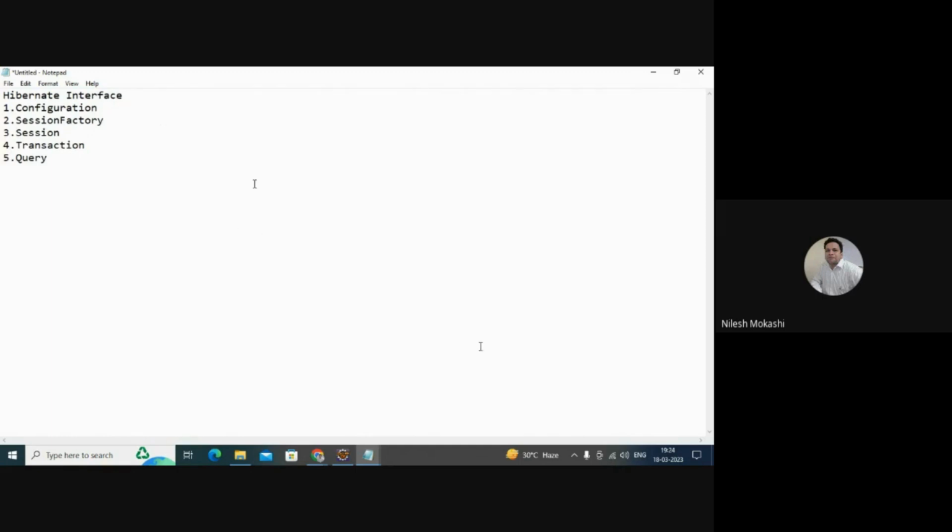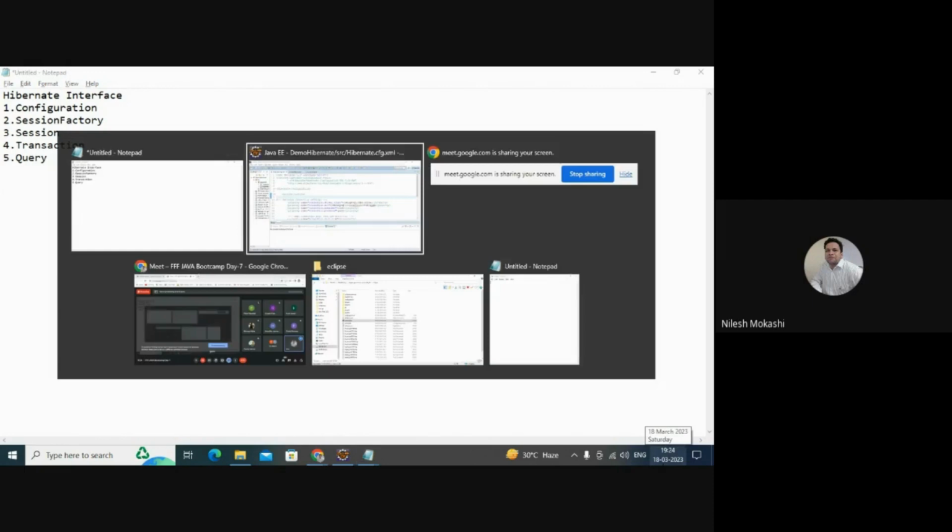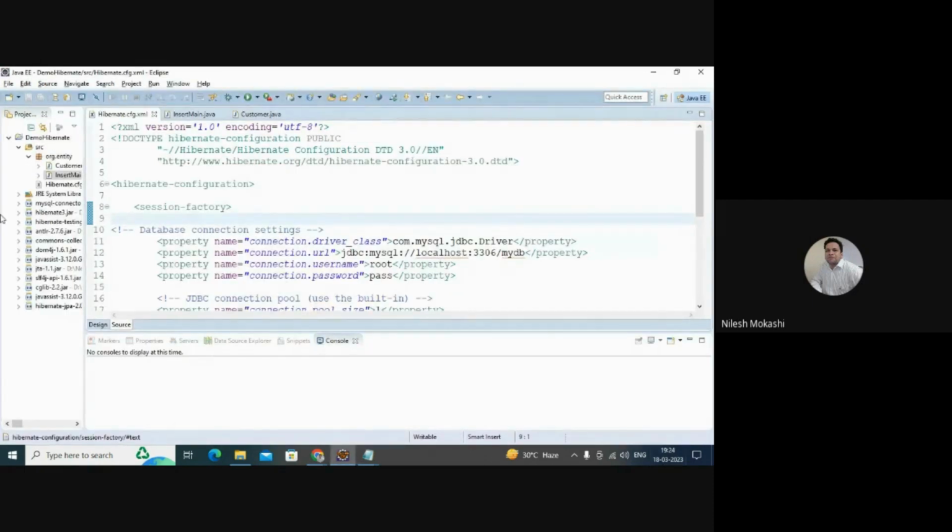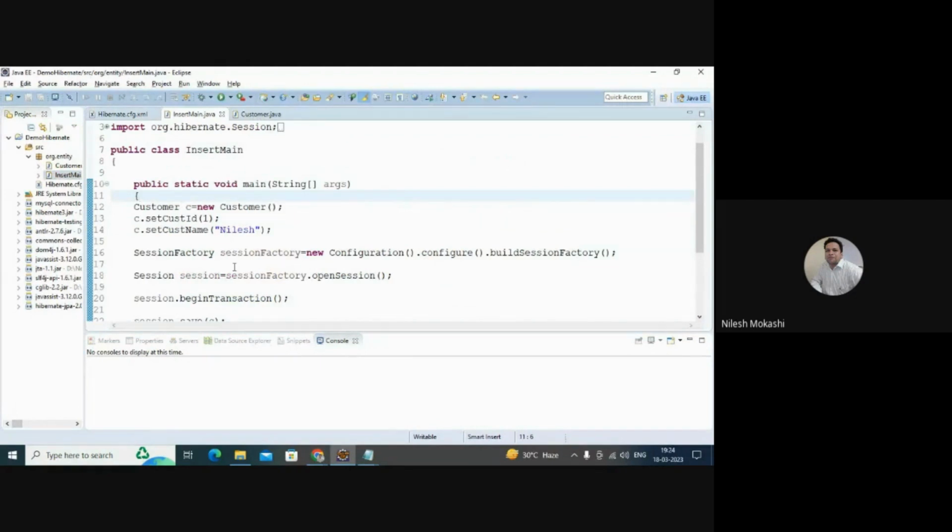Now remember one thing, you need to create objects of all of them. So I will show you how to create the objects. I will go back to Eclipse and show it here. You can see inside the insert main, I have a SessionFactory created. How to create the SessionFactory object? Using the SessionFactory interface. This is the object of the SessionFactory interface. How did we create this object? We said new Configuration().configure().buildSessionFactory().